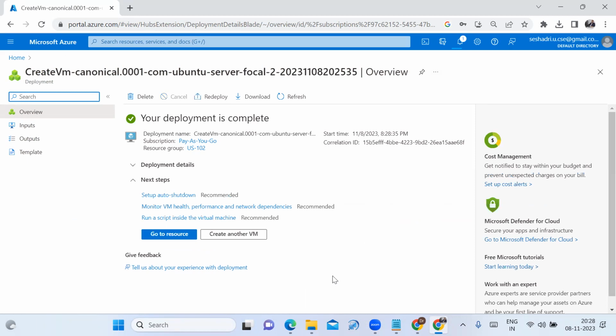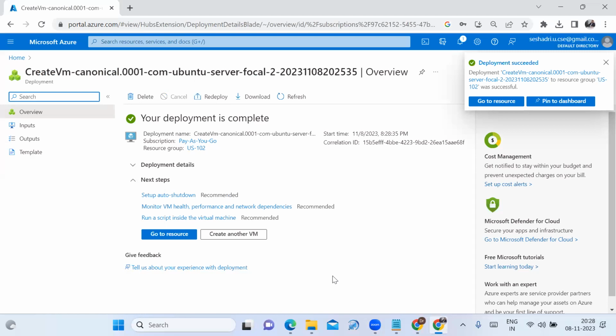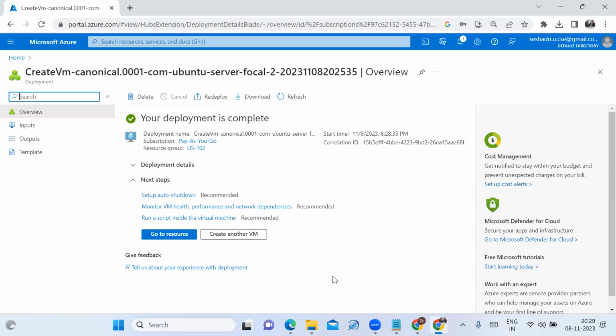Here is the password I am given. Earlier, we downloaded the key pair. With that key pair, I connected to my Linux server. Now I am using the password. The username is my name that I am given, instead of the default Azure user.